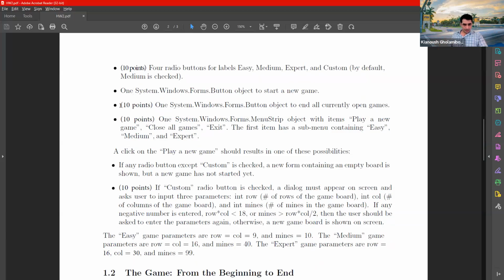Then I have, that's a 10 points credit. Then I have another part which says, if you add a menu strip, you're going to get another 10 points. The menu strip should have options like play a new game, close all games, exit. You already know what each one means. And the first item should have some sub-menu items like easy, medium, and expert.